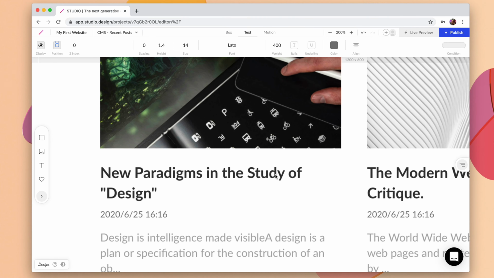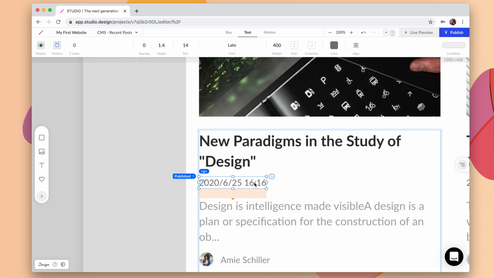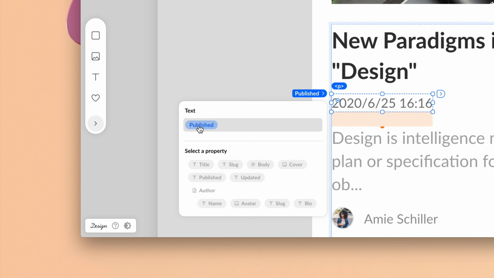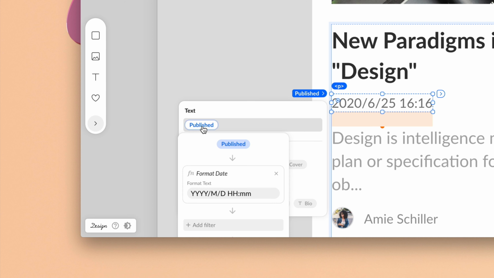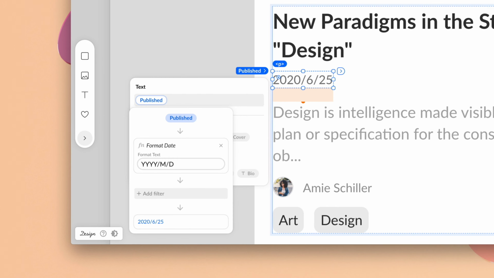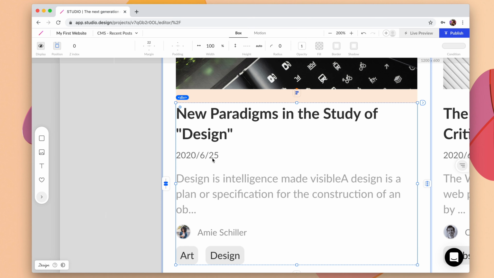Now in this case, if we zoom in here, we can see that it's also showing the time, and I don't really like that. So I'm going to click back on published right here after having it selected, and I can click on this little pill here where it says published. If I click on that, I have the option to format this text. And all I have to do is just remove the hours and minutes here. So I'm going to click delete, and then let's just hit return, and we can see how that's updated.